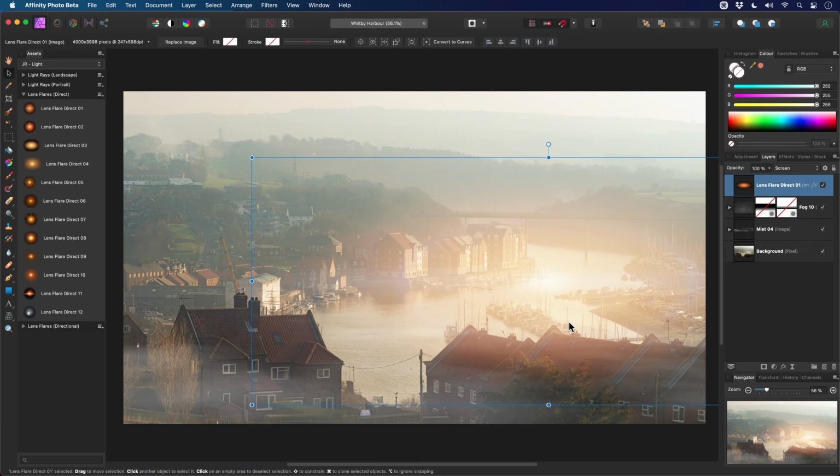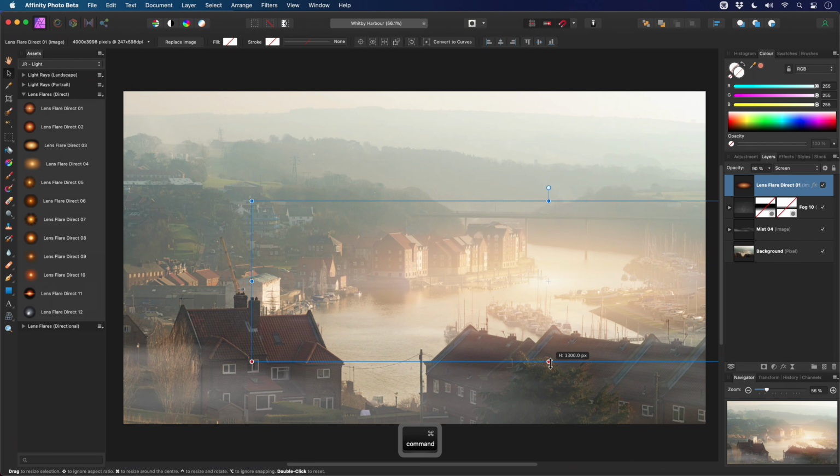And of course, back on the Layers panel, if the effect is slightly too overpowering, let's just try taking the opacity down slightly. Now I feel this is perhaps too weak, so let's try 90% as a good midpoint. I'm also just going to scale the lens flare in slightly so it doesn't spill over too much into the tops of the houses here.